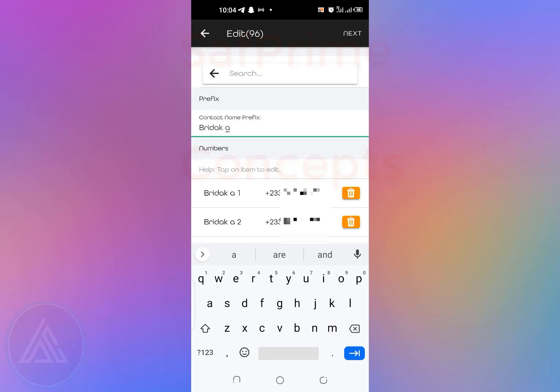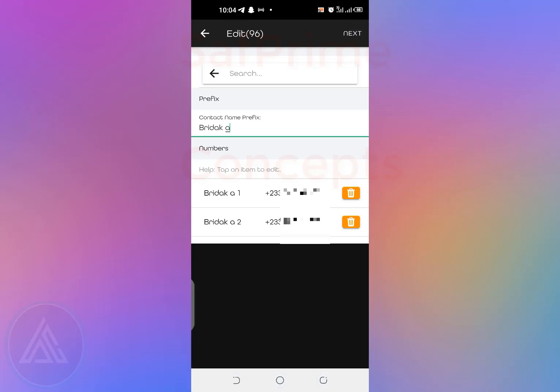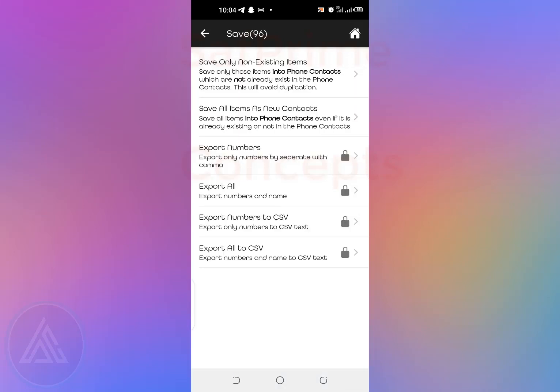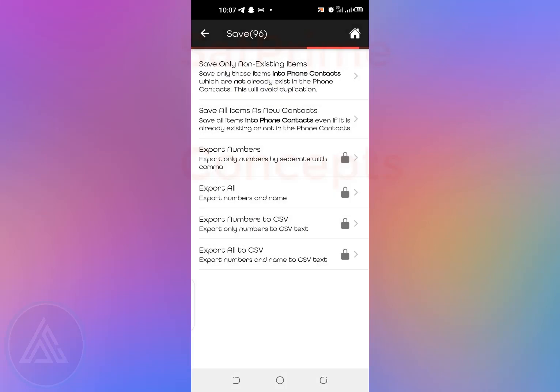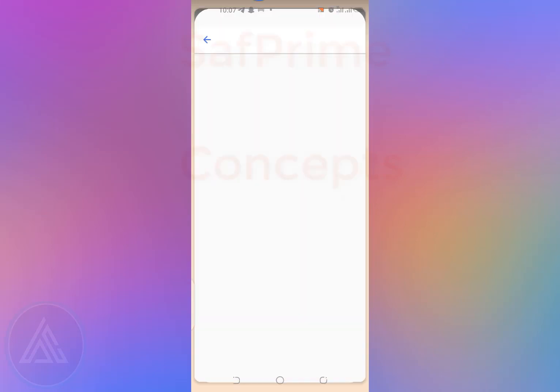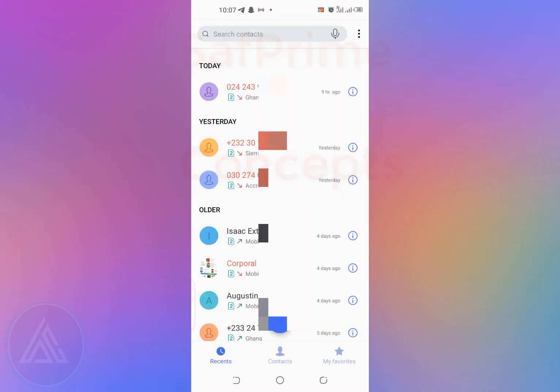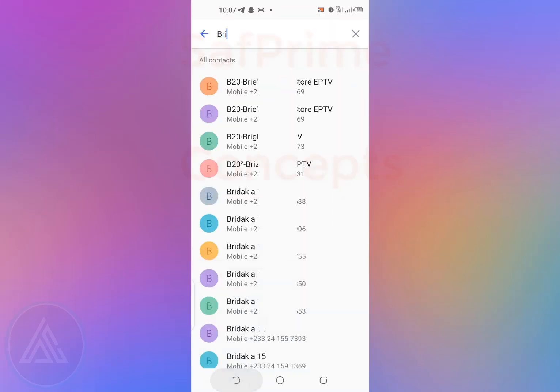So after this, I'll just click on next. So I'll only save non-existing item, the first one. Yes, save now, continue. So don't stay here forever. All that you have to do is just wait for 30 seconds, go back to your phone dialer, and then let's search. The name you use to save it is very, very important. So let's search Bredak. Now you can see that I have it here, Bredak 1.